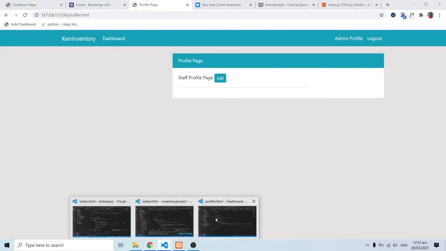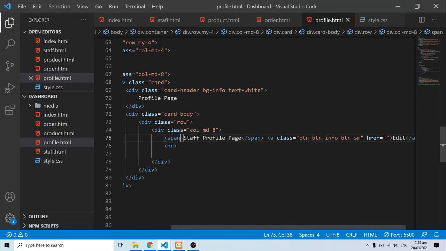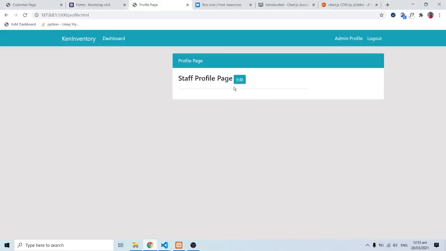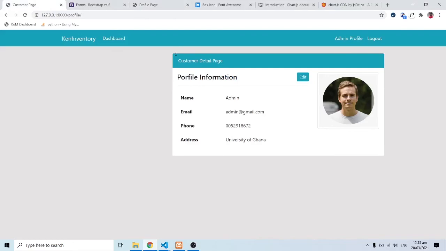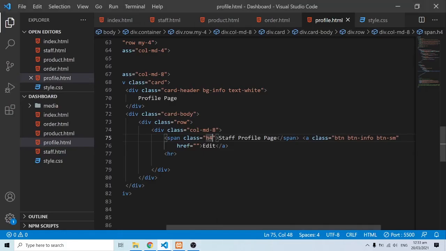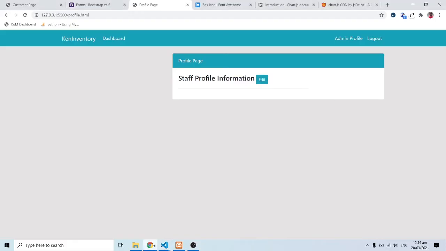Good. But then I also want to change the font. What I can do over here is apply a Bootstrap class of h4, so that the staff profile page will look kind of big, as far as the original is concerned. Then let me change it to information. So staff profile information. When I save this, that's what we have.